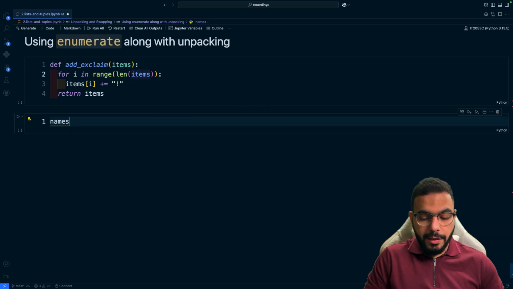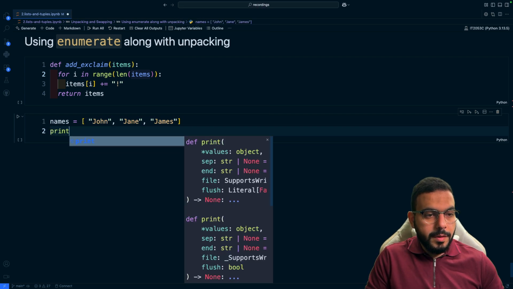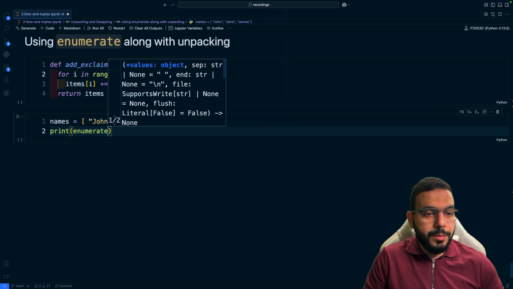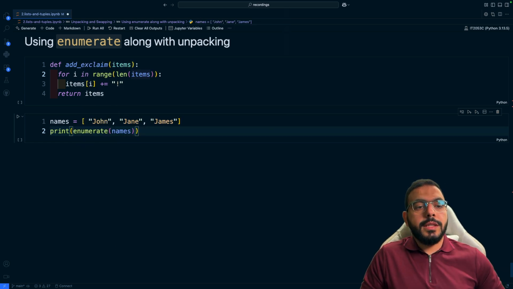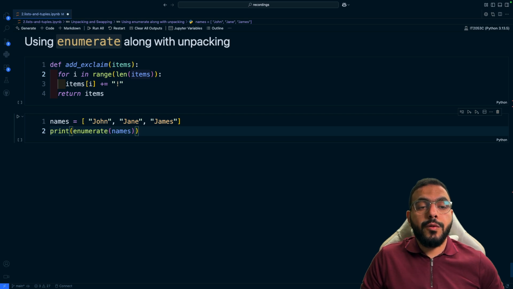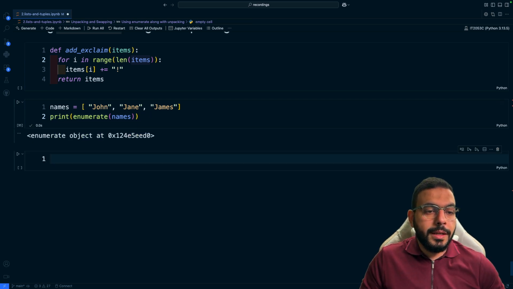Over here, I'm going to create a new list. Let's call it names. And if I call print enumerate of names, it will iterate over this list. And for each item in there, it will create a tuple that contains the index as the first item in that tuple and the value in the second. So it will look something like this.